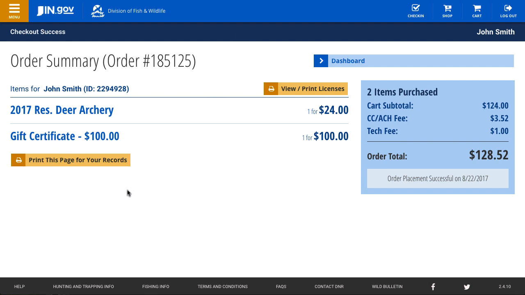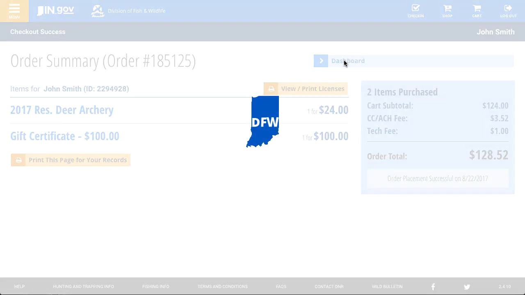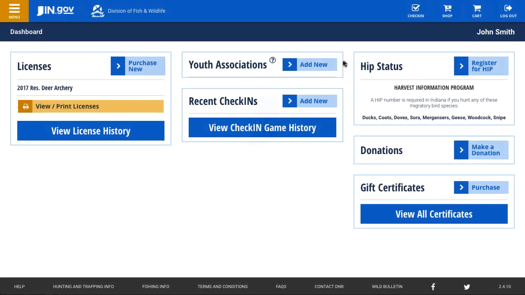Here you may view or print your recent purchases by clicking View, Print, Licenses. Once you finish checking out, click on your dashboard to see your active licenses. You will see all of your licenses upon returning to the dashboard and have the option to view or print existing licenses as well as view your license history.